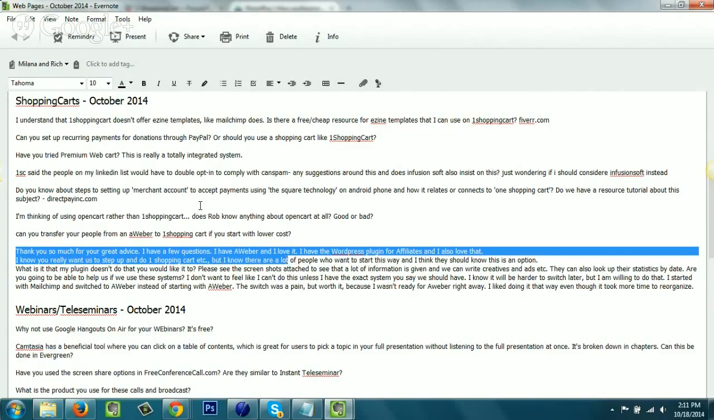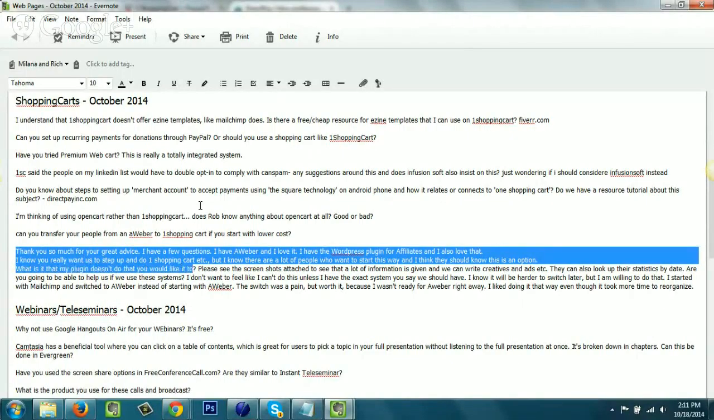I know there are a lot of people who want to start this way, and I think they should know this is an option. Okay, so yeah, now they know it's an option. It's not a recommended option though. We recommend the all-in-one, just flat out works out of the box solution, not the try to connect all this stuff together and so on. But yeah, it is an option. It's absolutely an option. What is it that my plugin doesn't do that you would like it to do?